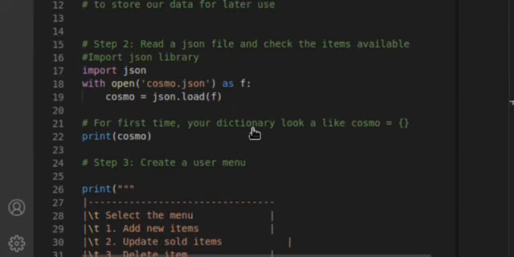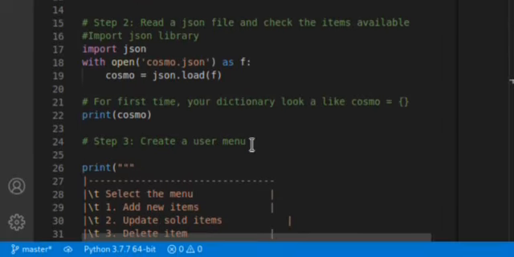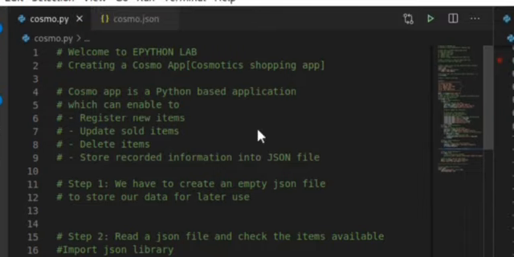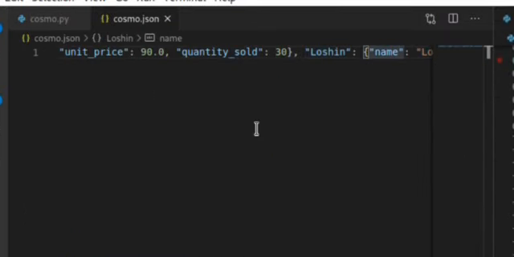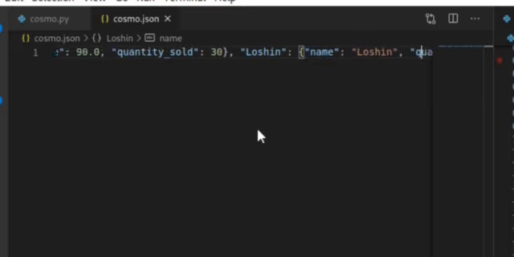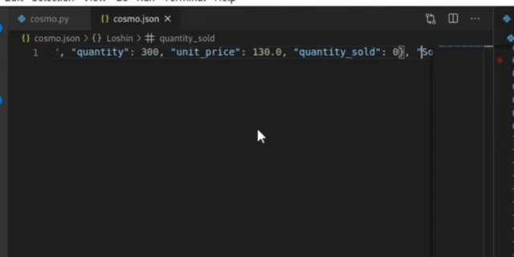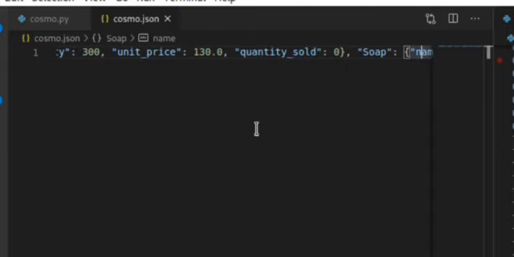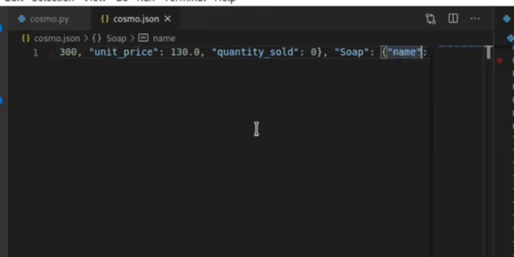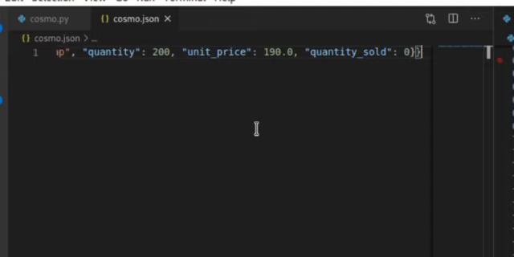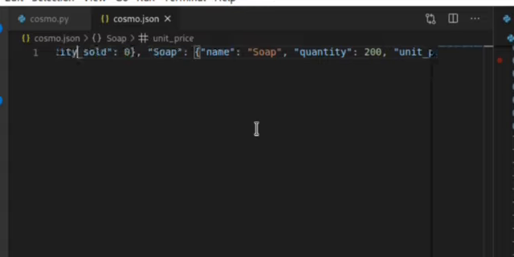We can just check out our dictionary. Here everything is updated. Look, quantity sold, soap is added. So this is a simple Python program to create a simple application.